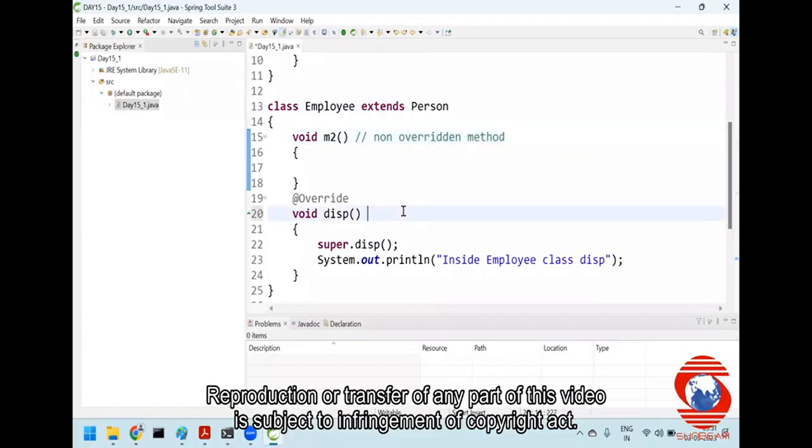Can you please tell me, the display method, is it overridden or non-overridden? It is overridden. How did you recognize it's overridden? It is because the display method is there in the superclass as well as in the subclass. Perfect. Good. Now, in this scenario, if I had not written @Override here, was my code working fine? Yes, absolutely. Perfect.